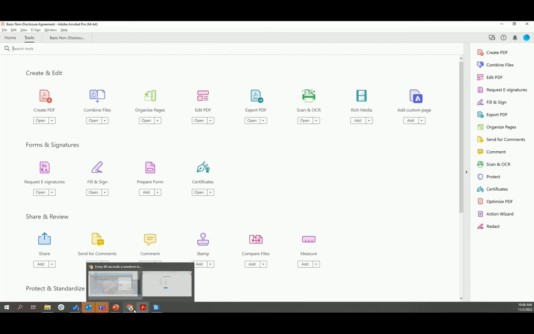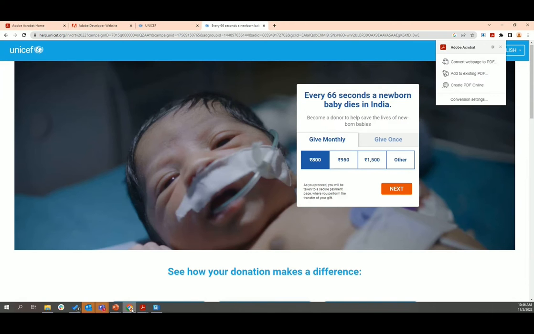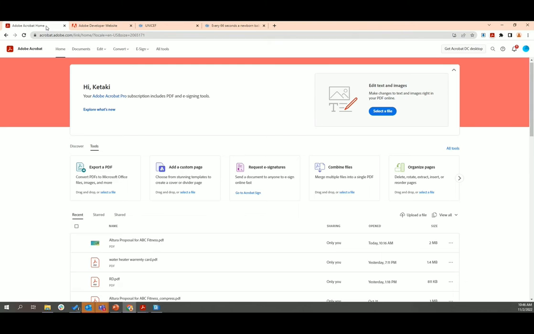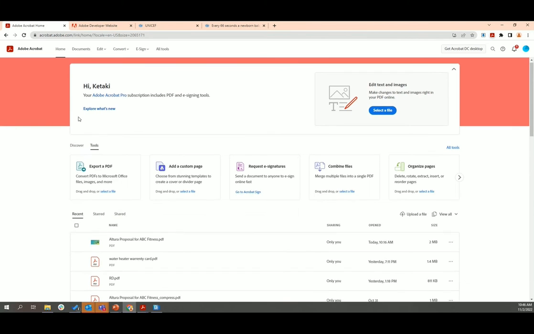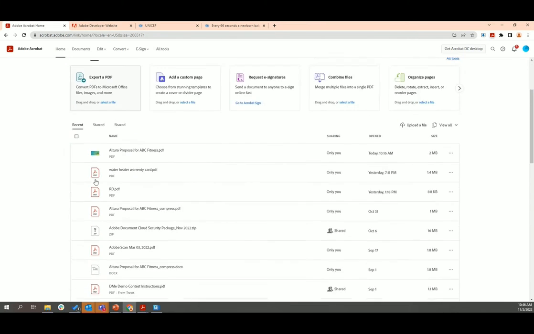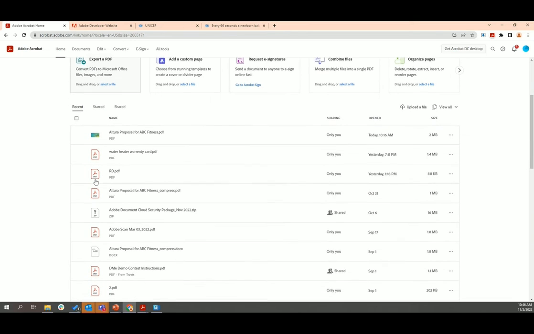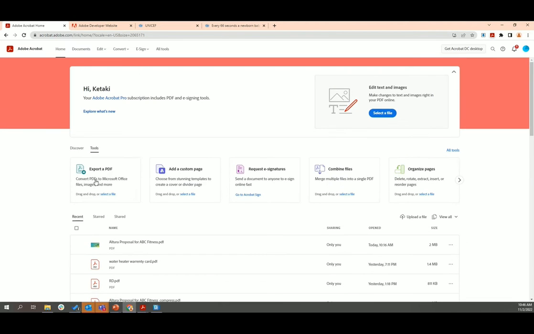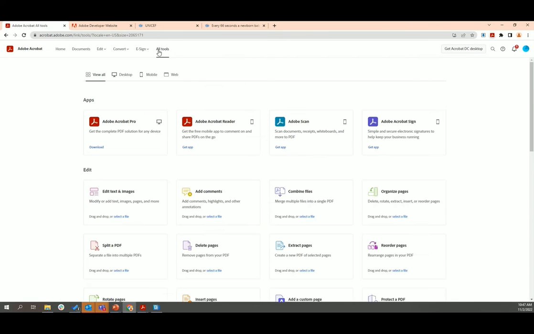For that, we have Acrobat on web as well. So this is the Acrobat on web, wherein you get access to your document cloud, and all the documents that you have stored will be listed right here. In this section, you also get access to tools. If you go into all tools, you'll get the list of tools which will help you manipulate the document on the go.